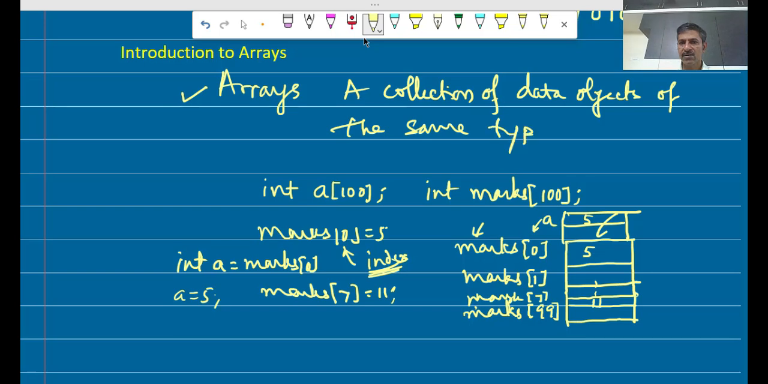All data objects must be of the same type: integers, char, float, or double, any data type, but you cannot mix floats with integers and so on. Now arrays are useful whenever you want to store a large number of values. So you cannot have one variable for each value assigned.